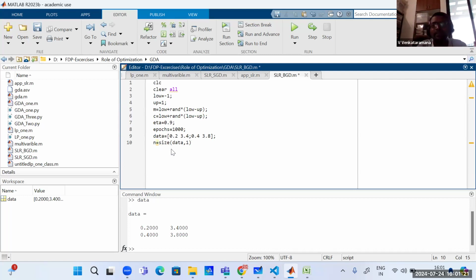Actually, Python indexing starts from 0, while in MATLAB indexing starts from 1. So data comma 1, that's the first element, which is the row value. That's done. So what next? All initialization is completed.